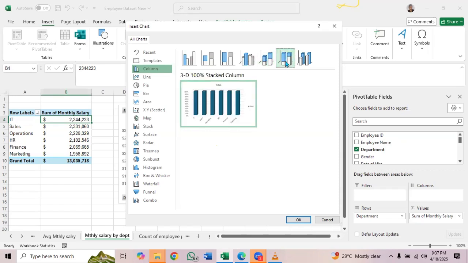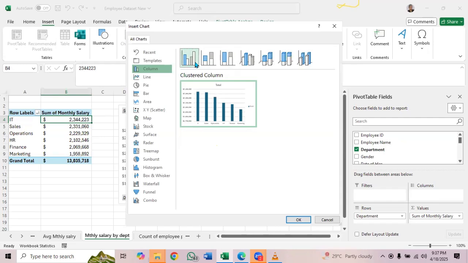But it is best to try to make your dashboard as professional as possible. I'm not using different colors and all that.